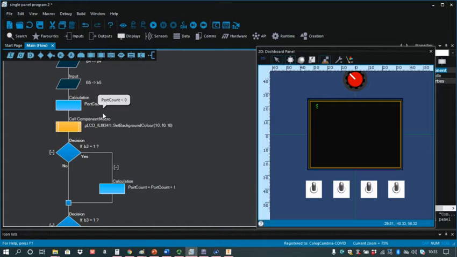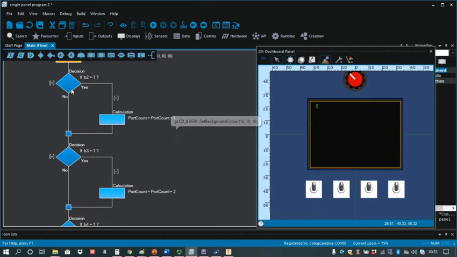Calculation then I've put in, which is port count equals 0. Now port count is giving me a decimal count of the value of these 4 switches. So each cycle I need to reset it to 0, otherwise it would have just counted up each time. I've set the background color to black, which is 10, 10, 10. I'll show you how that works a bit later. And then we go into a decision. Now the decision is simple. Is B2 equal to 1?